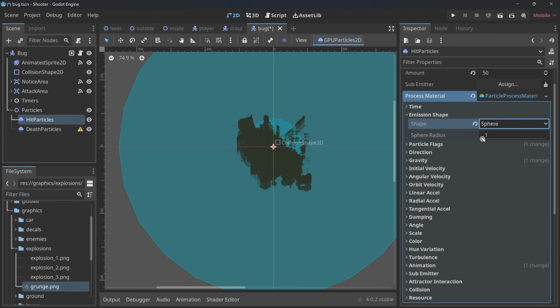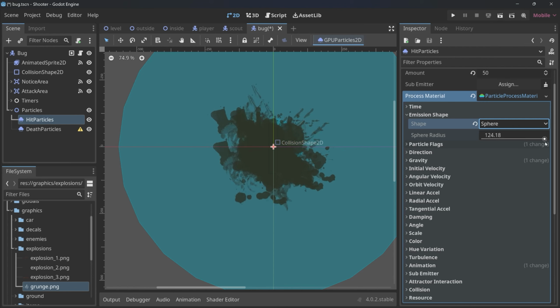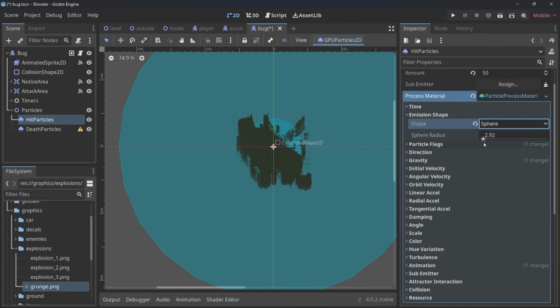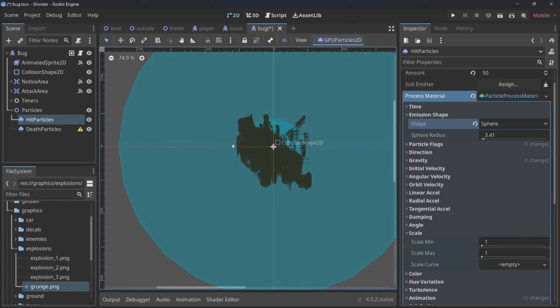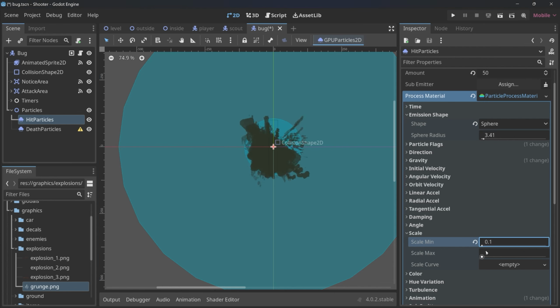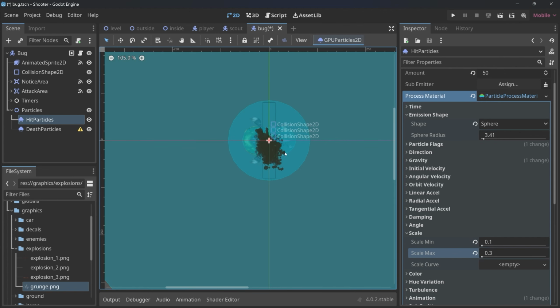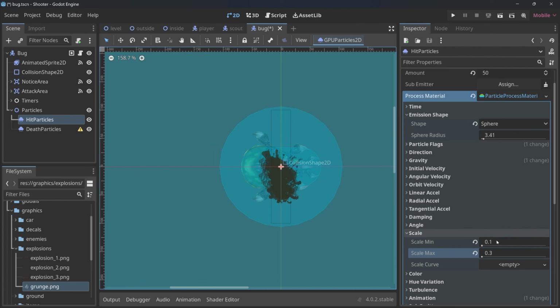That one should be a sphere, and for the size, you can see if we make this larger, we get a larger area where we are emitting particles from. Although in this case, this one shouldn't be too large. I suppose the more noticeable one here would be scale, because right now all of this is way too large. So for the scale minimum, I want to go with 0.1, and then for the scale maximum, 0.3, and this feels much more appropriate, although still maybe even a bit too small.